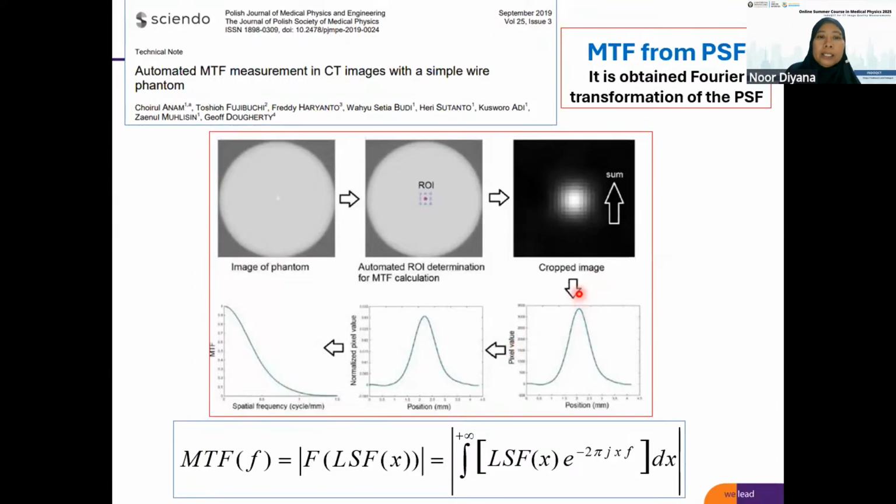And then from this, we modulate and normalize, and then we plot the MTF against the spatial frequency. This is a study by Dr. Anam and team in 2019, showing how the PSF is converted into the MTF. So for the MTF curve, the x-axis is the spatial frequency, and then we calculate the line pair.